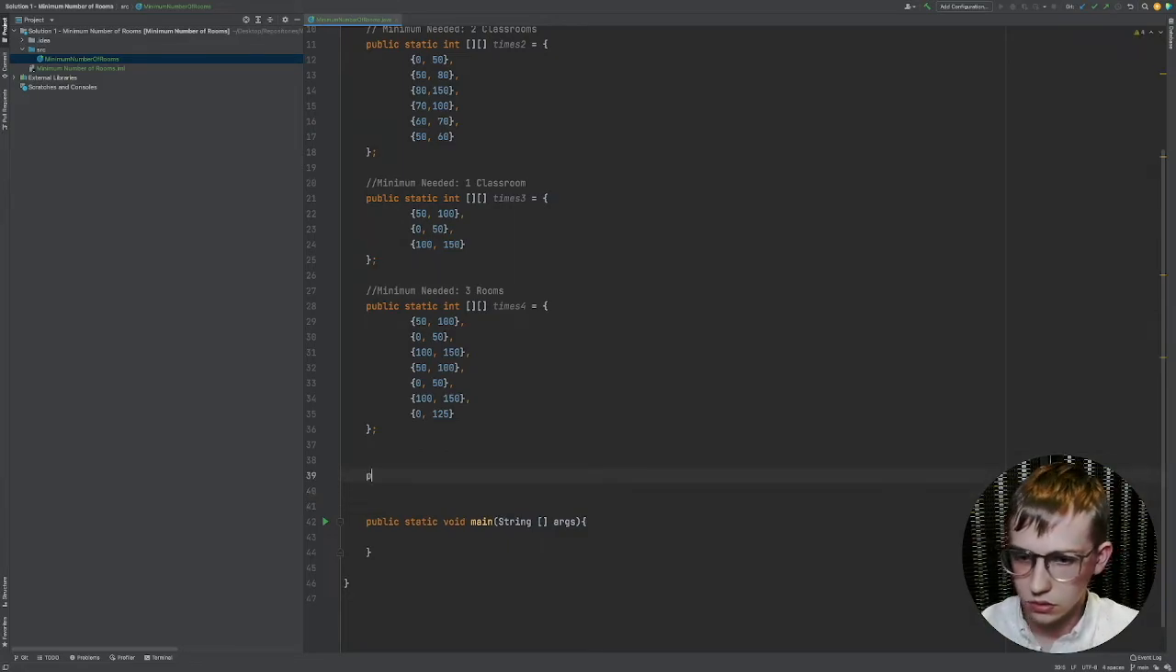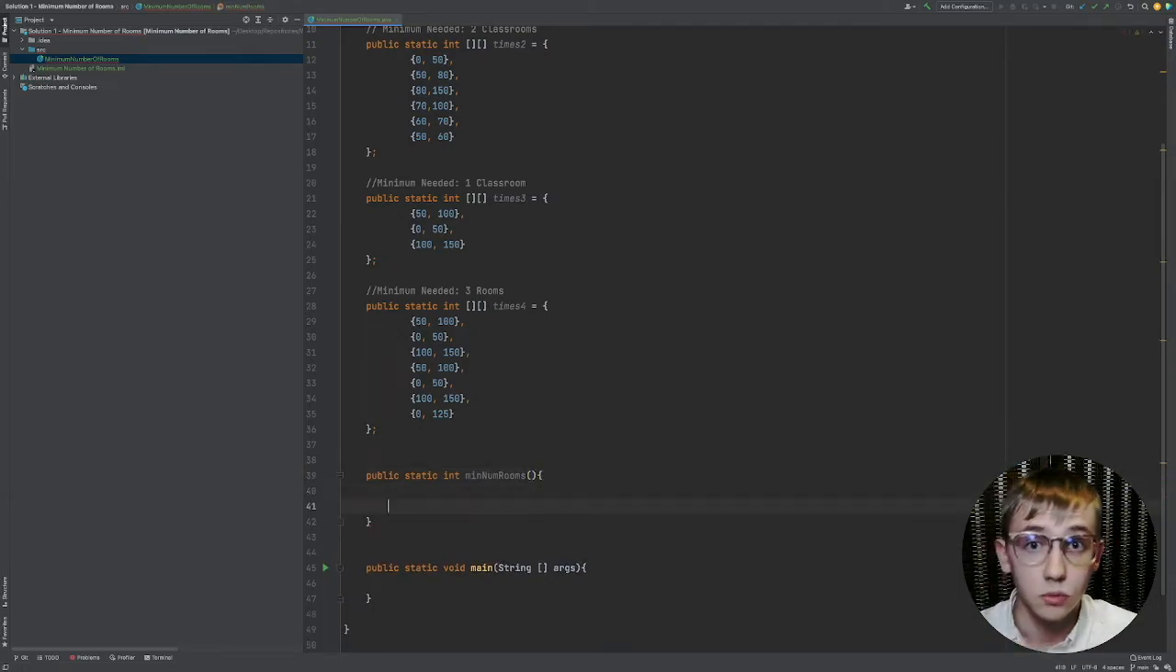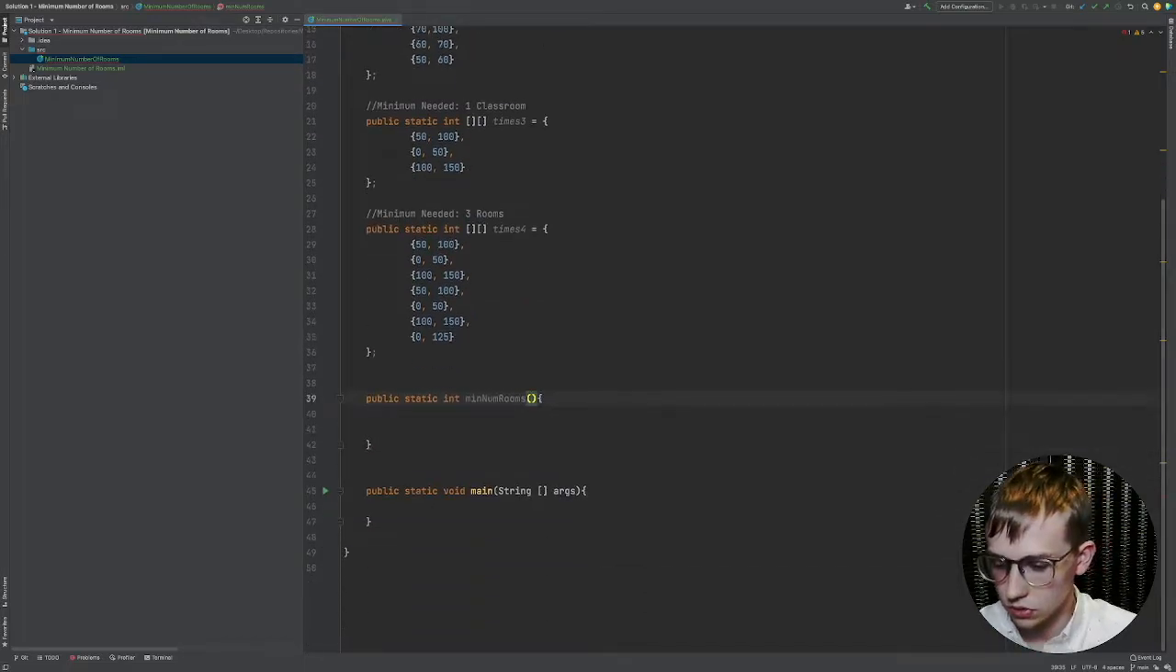I think we'll start out by creating a new method called min_num_rooms. This will be the method that calculates the minimum number of rooms we need for a given array of time intervals. We're going to pass through a double int array of time intervals. I'm just going to name it time array, and I'm going to put a placeholder right here.